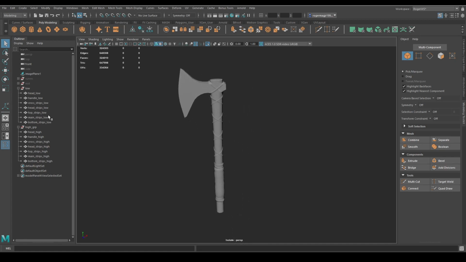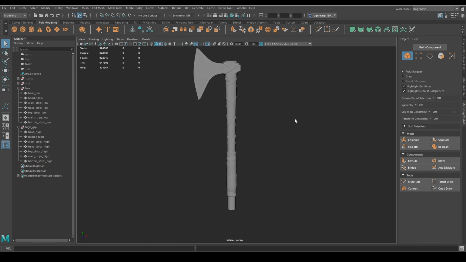So yeah, now that we exported everything and we have it ready for bake, let's go into Marmoset to see if we're gonna need to fix anything or if we can proceed into the texturing.